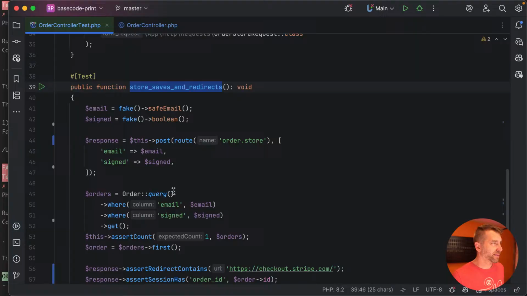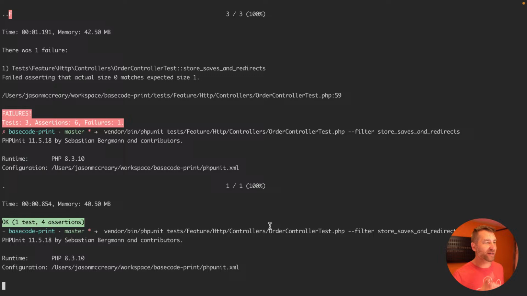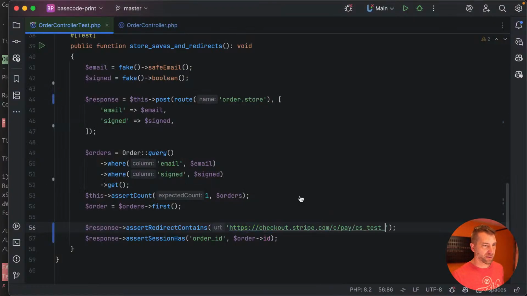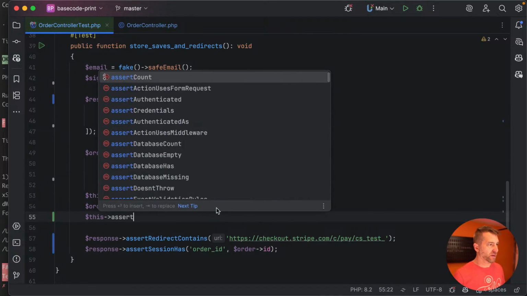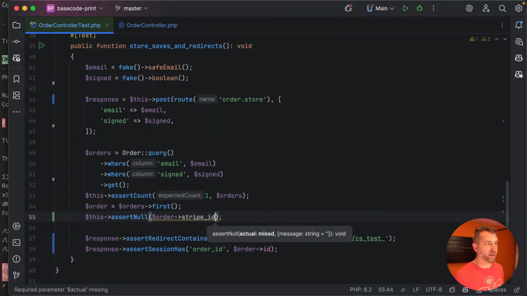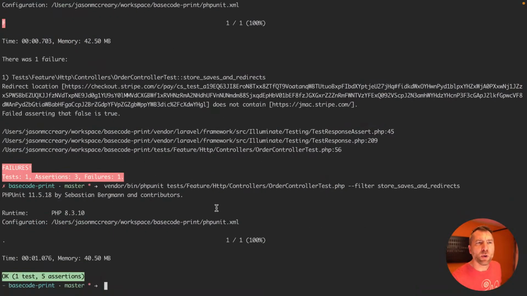Really? No way. No, come on. That's not right. JMac, I never trust a headshot on a test. Oh crap, it was checkout.stripe. Okay, so let's actually borrow more of the prefix here. Okay. And then one more tiny thing I'd want to do is something real simple like this, assert null order Stripe ID. Let's see if this passes. It does. Okay, cool.